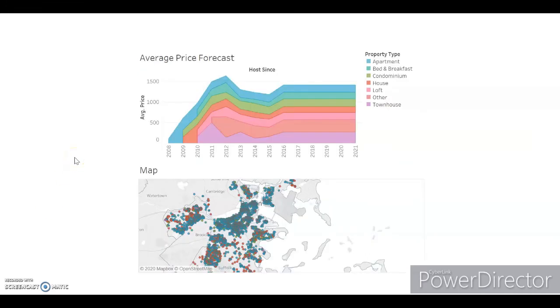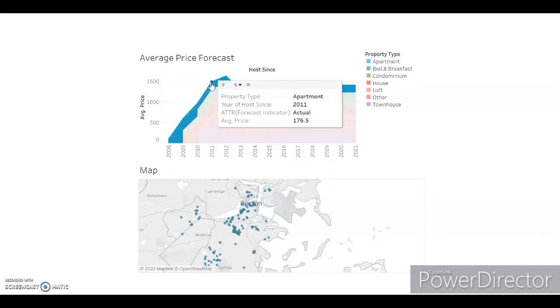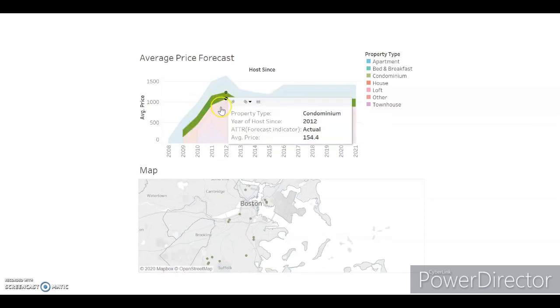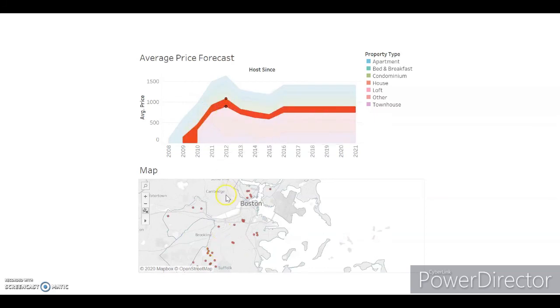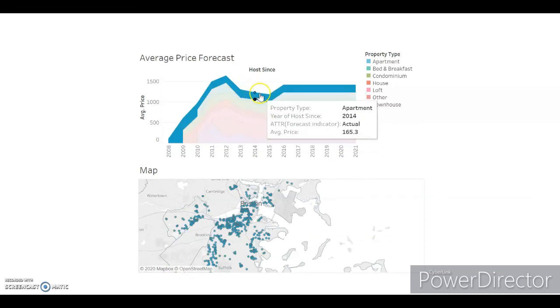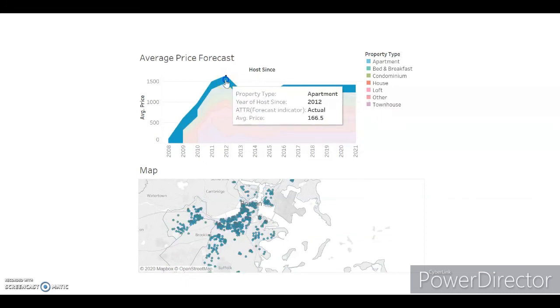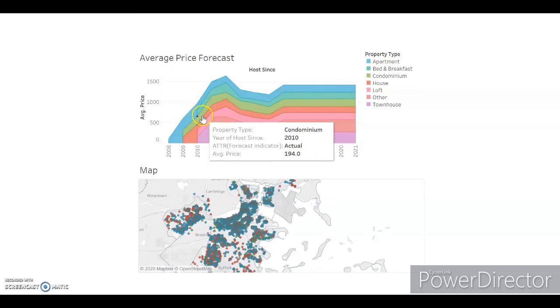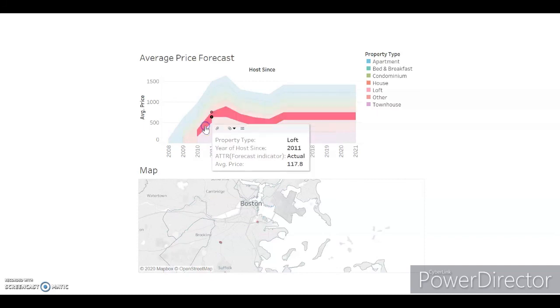So this is my second dashboard in Tableau. It contains the average price forecast of different property types up to the year 2021. We can click in the area chart to see the number of houses listed and the location of the houses listed in the Airbnb in the respective year in the map. So you can see the property type apartment has a larger number of listings in every year compared to other types of properties in the city.